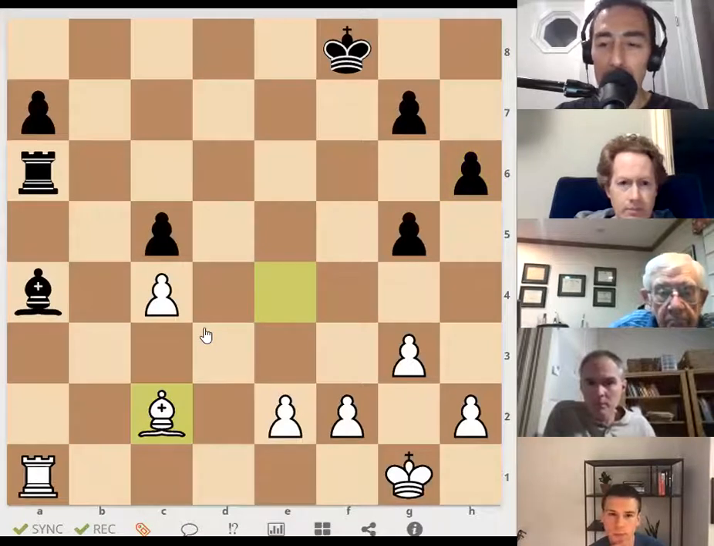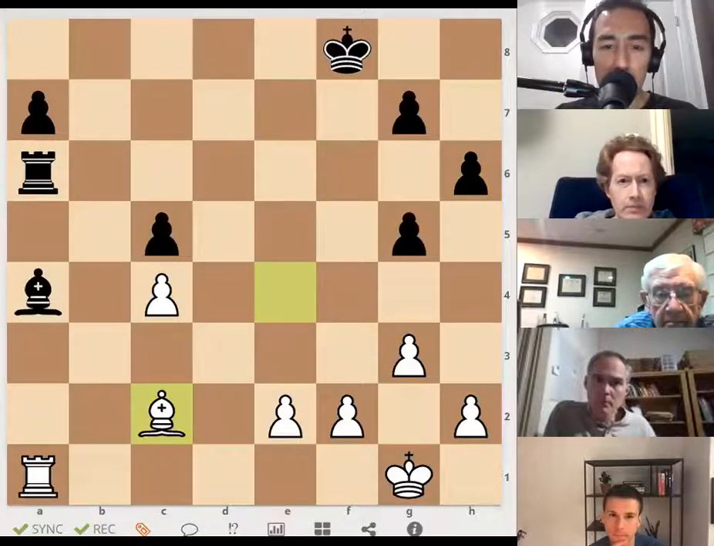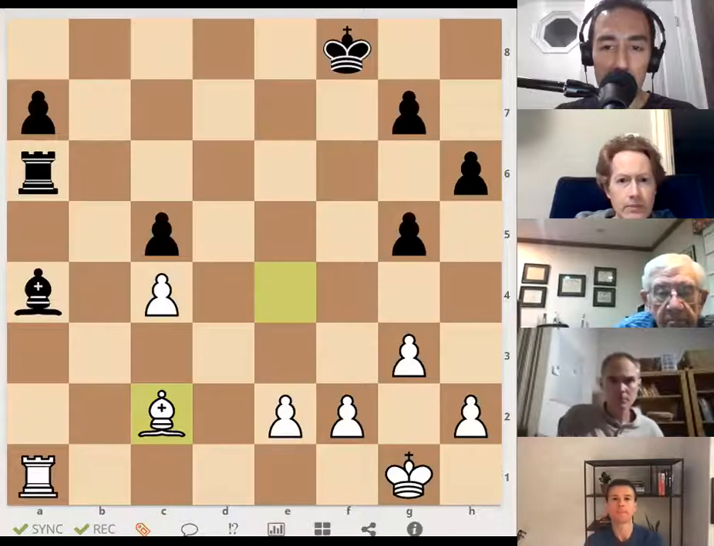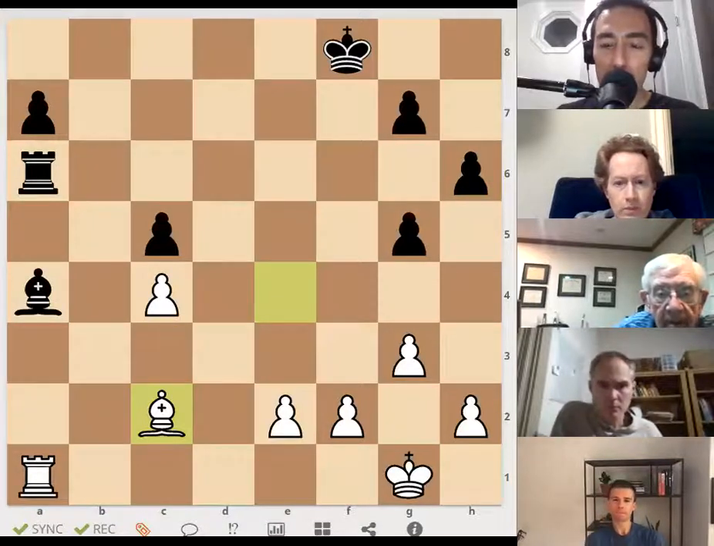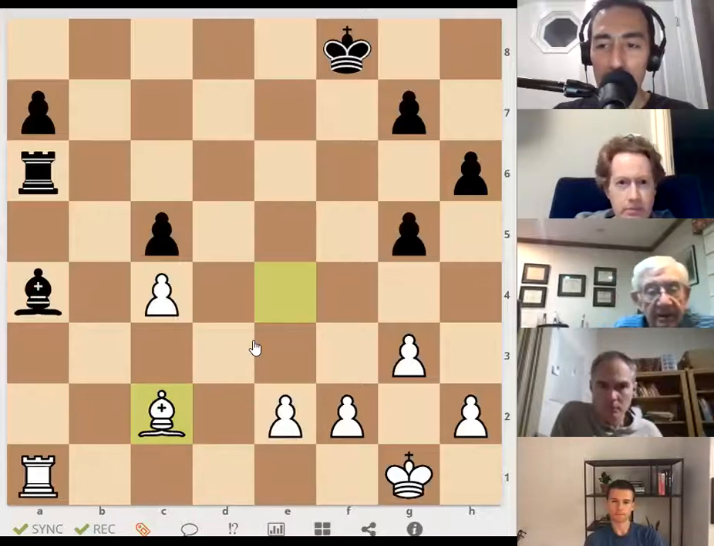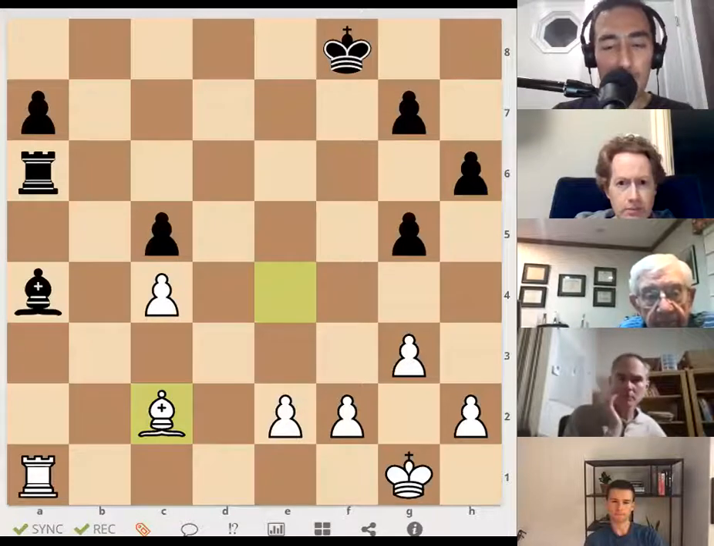Why? Why is that not as strong? You have to swap the bishop for the rook. No, he doesn't have to take the bishop. No, black's got a better move, as far as the pin goes. Right, but black has a better move here, which is what?